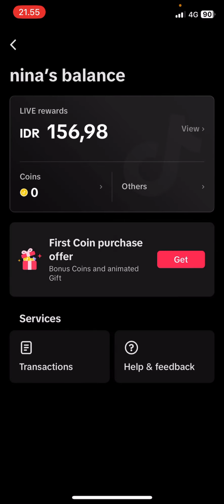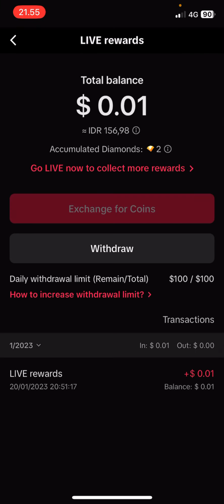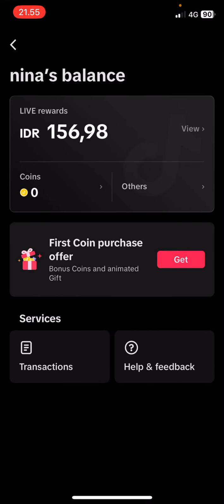So I have not a lot here because I don't really use this account. Here you'll see the money you got from live rewards. So when people give coins, if you go to view, you'll be able to see how much you have, which is again I don't have a lot, and you can withdraw it. You need at least $5 to be able to withdraw money.